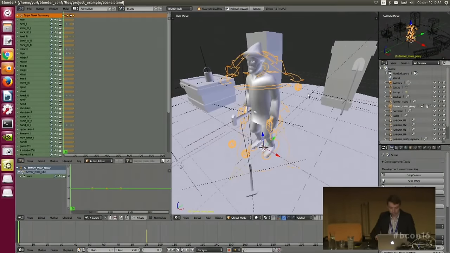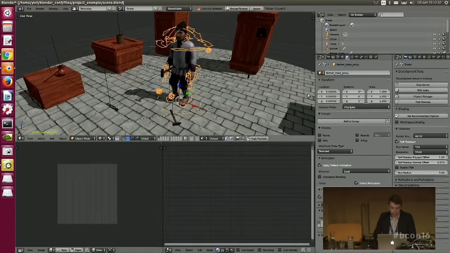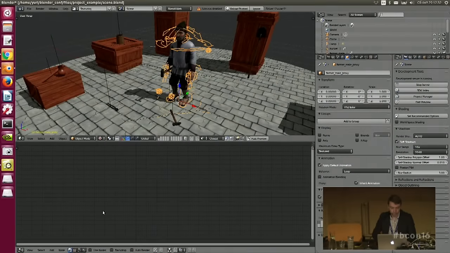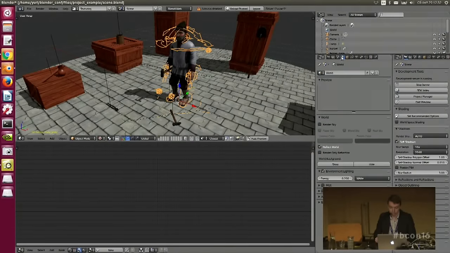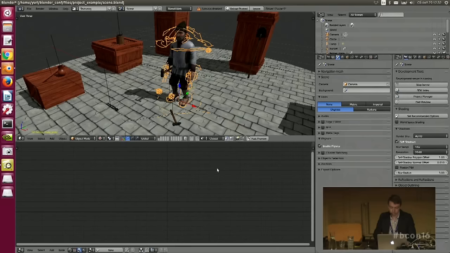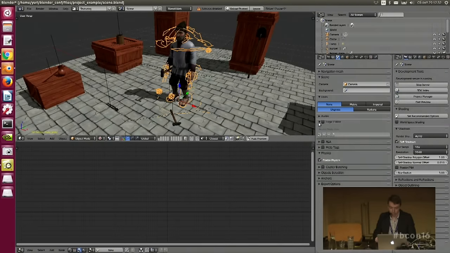He moves a little. And now I'll create logic to create interactivity for this application. I'll switch this checkbox in scene preferences, then create a new logic tree, and it's already with an entry point, so I can start a new logic tree.